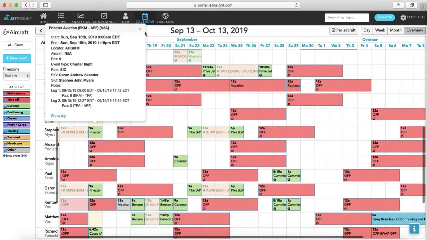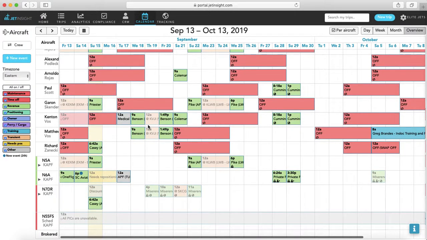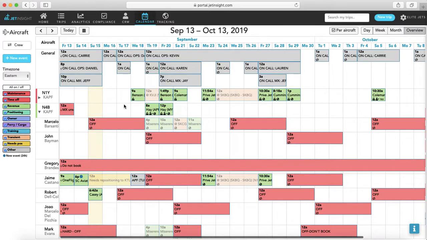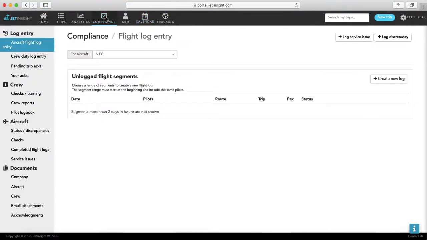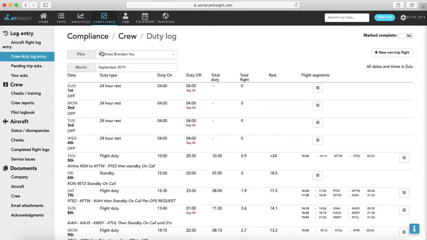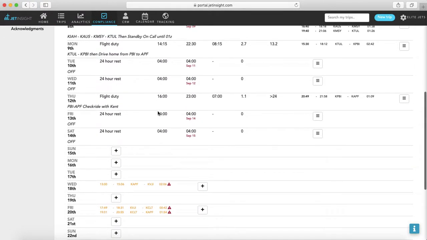So back to the calendar. Now let's say you wanted to input your duty day. You would go to compliance for that. And in the compliance section, there's a part that says crew duty log. You select that. Your name should automatically be listed here. And then you can select the month that you're looking at. So for example, I'm looking at September right now because we're in September.